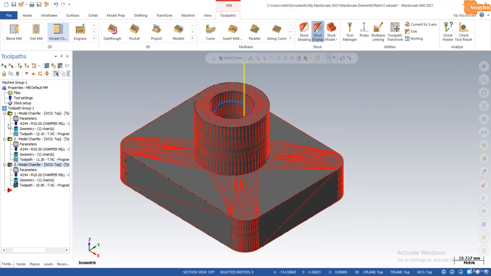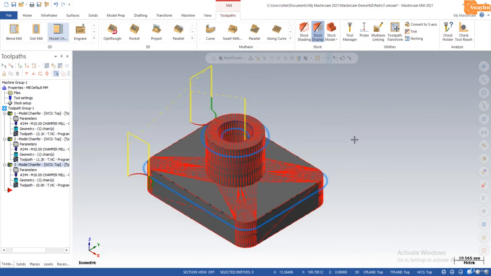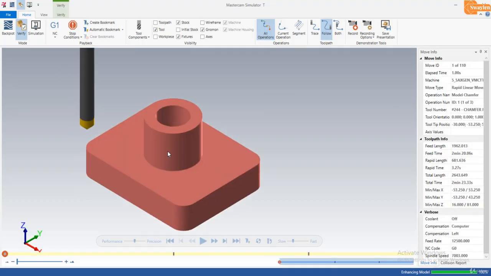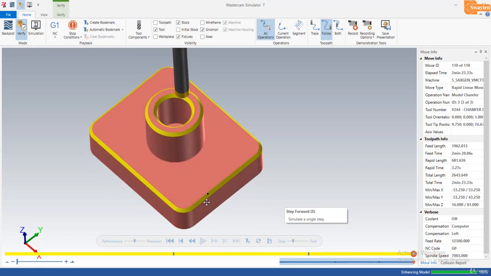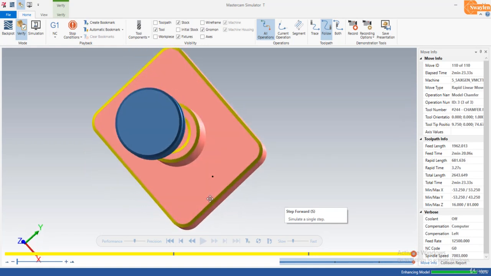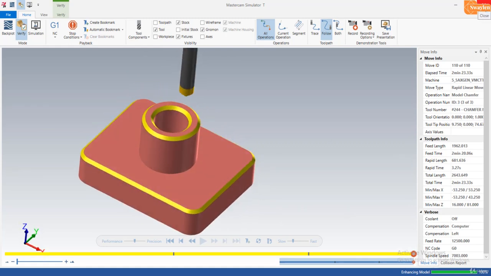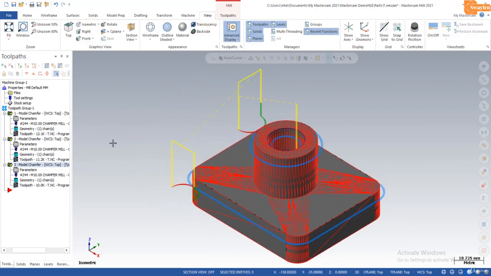Regenerate, you will see. So I will select both operations, you will see here, and check in verify selected operation. So I will just click. See, now I will play the operation. You will see the model chamfer is applied. See. Okay, so I will just close it. Change the view, isometric, fit. Okay, so this is our model chamfer operation.